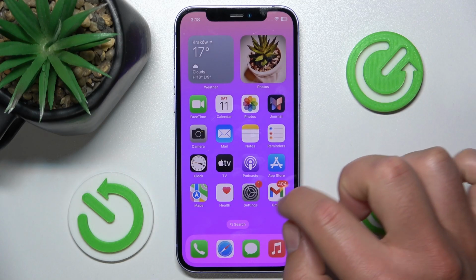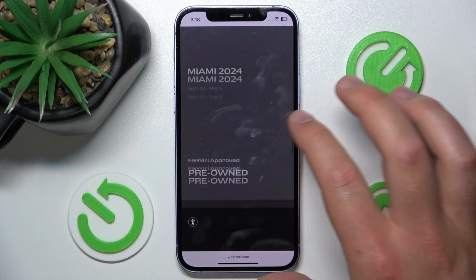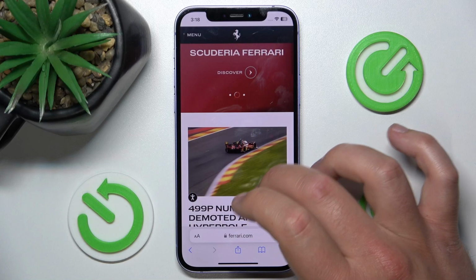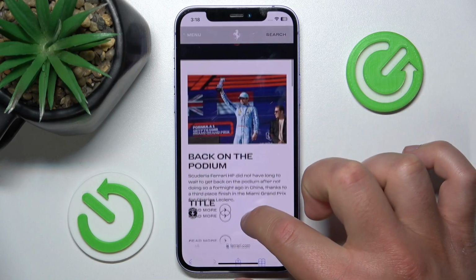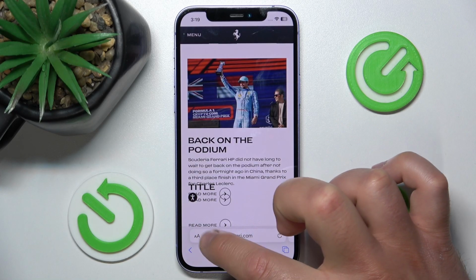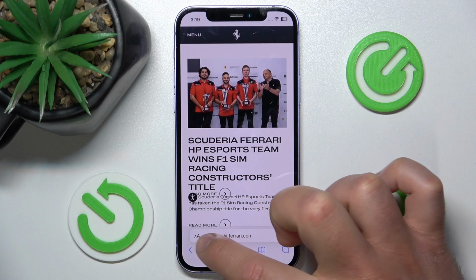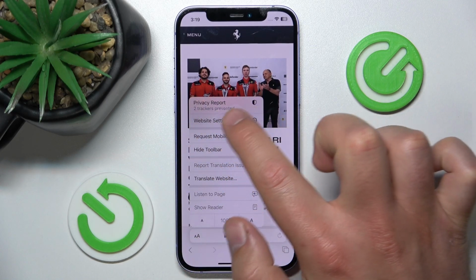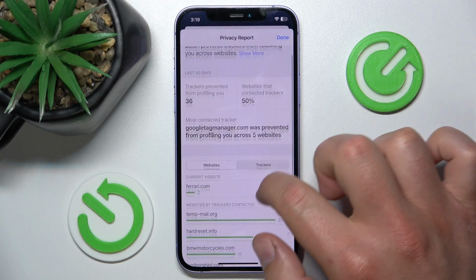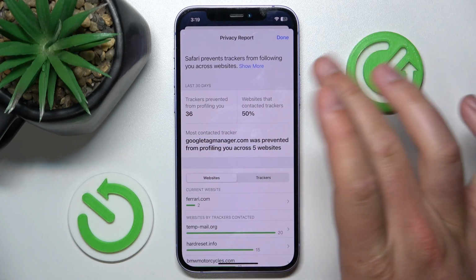Then let's open Safari and let's say I'm watching the Safari website and now I do want to check the privacy report. So now what you want to do is to just click the AA letters next to the website address and click on Privacy Report, and here you are going to get everything that you have on the current website.